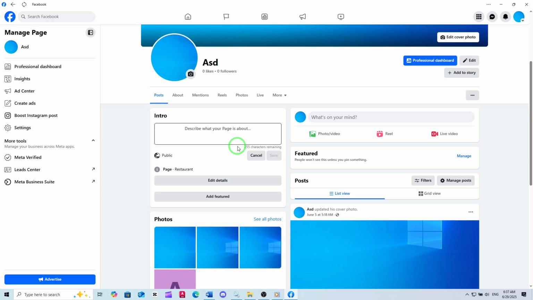This is your chance to tell visitors a little bit about your page. Whether it's your mission, a fun fact, or a brief introduction, keep it clear and engaging. Type out what you want people to know about your page.